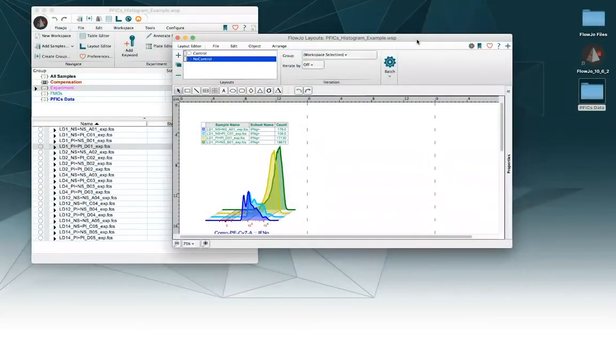Hello, I'm Dylan Henson from the Product Innovation team, and today I'm here to show you how to batch overlaid histograms in FlowJo, as well as set a sample as a control before batching overlaid histograms. In general, the process of batching overlaid samples is a little different than the process of batching normal samples.